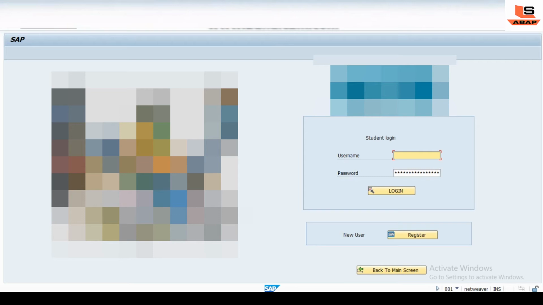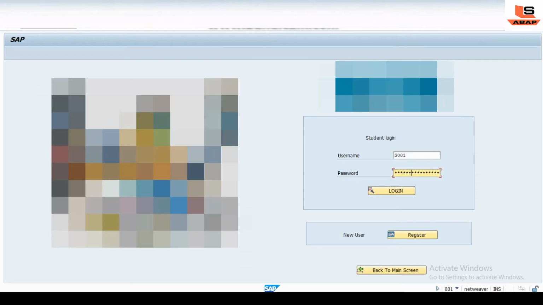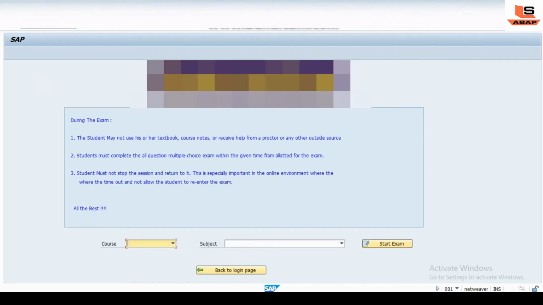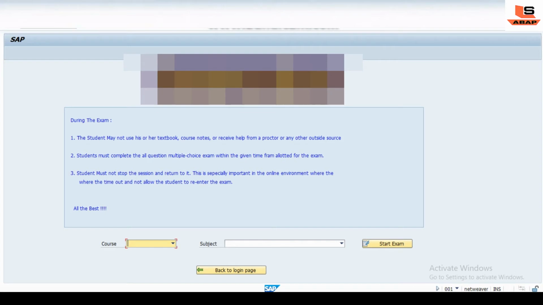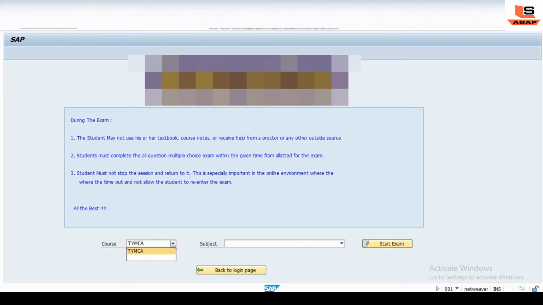Now let's suppose I try to log in. So learn123, click on login. Now as you can see, this is the exam instruction screen. This is also the default screen for every student, where the student can read the instructions properly. After that he will select the course and the subject.